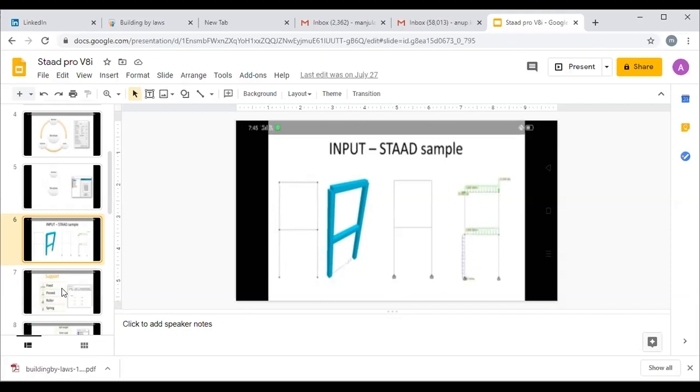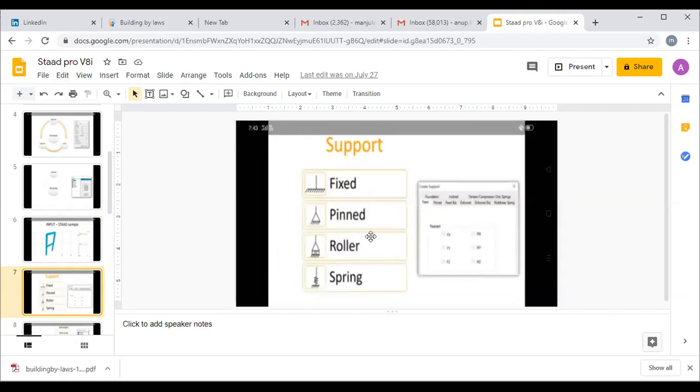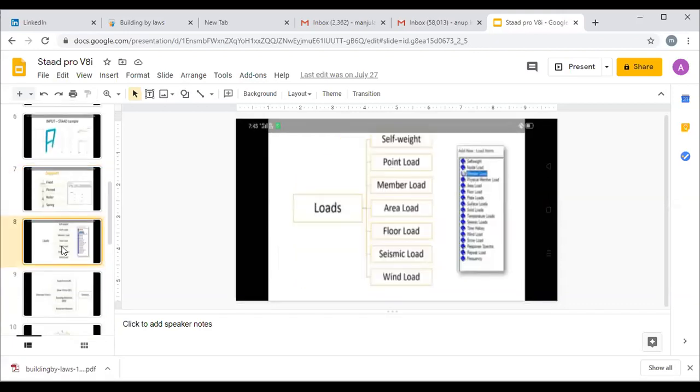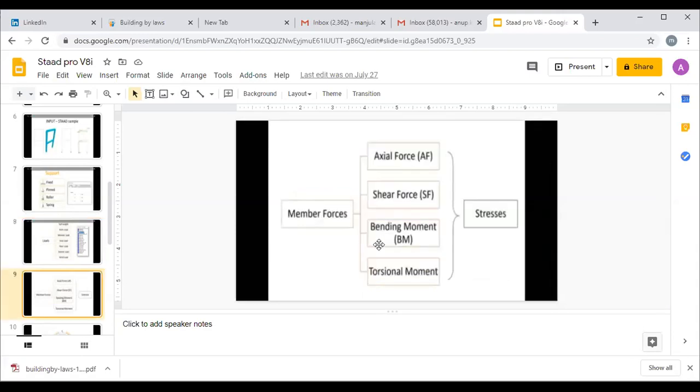Okay, same thing. What are the types of supports, when we use them? Okay, I will tell you all the steps. And what are the loads? As I told you, self weight, point load, member load, area load. Okay, so as per the code IS 456 and IS 800, we are going to take some values from that code and again put those values in the loads. Okay, just go to the next one.